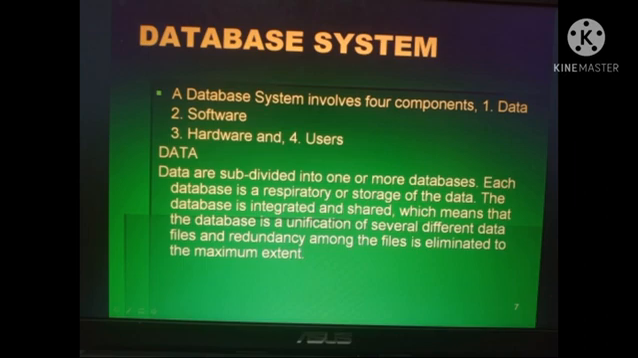Next one is our database system. What are the components we are going to use in a database system? They have 4 components. First one is your data, second one is your software, third one is your hardware, and fourth one is your user.